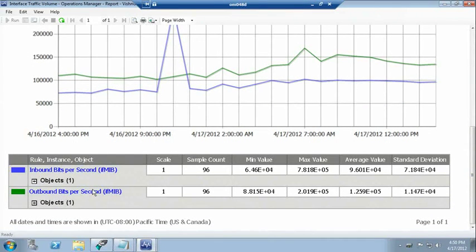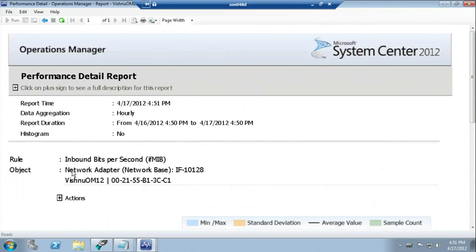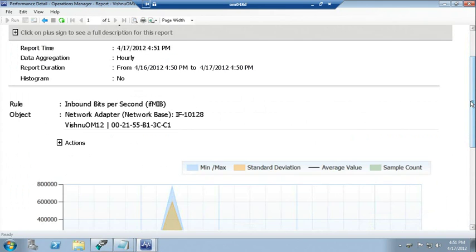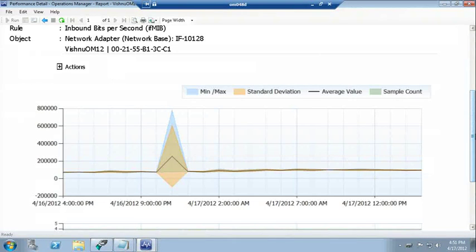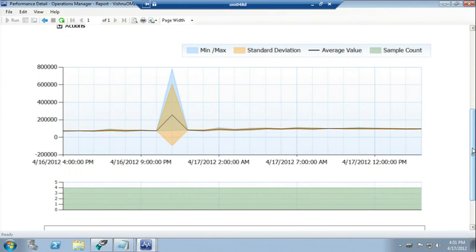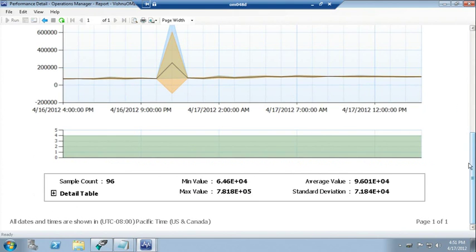So let's say I really care about this spike right here that I'm looking at. So if I click on inbound bits per second, this will actually show me all of the data collection that was performed on this. You can get some nice charting to show you, look, there was a great standard deviation around 11 a.m. or 11 p.m. yesterday, and I can dig down deeper into why that may have impacted something.